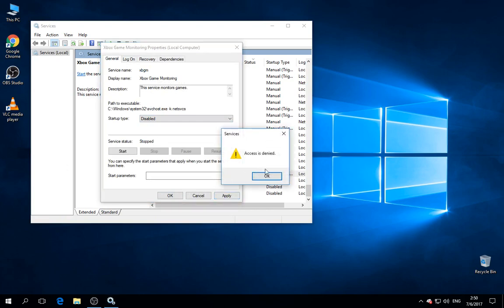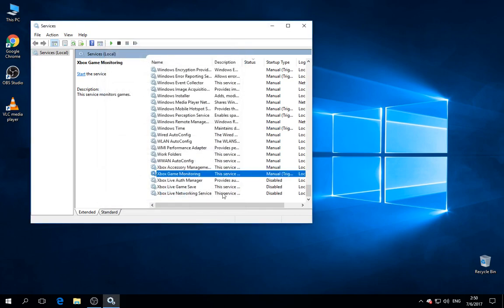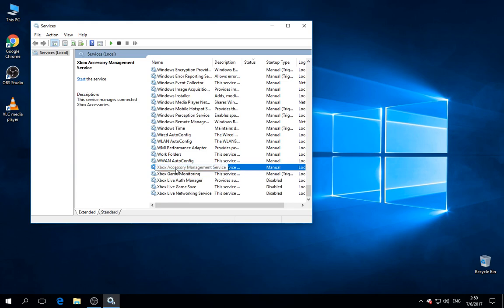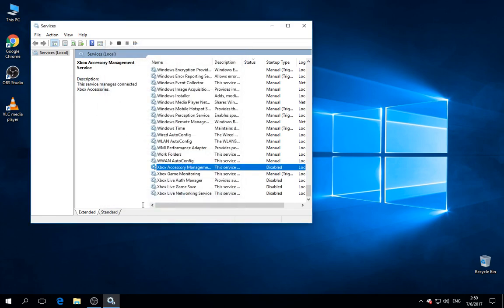Access is denied. Now, some of the processes, as we can see, are blocked through administrator. Oh well, we can leave this alone. Game monitoring, manual trigger. Okay. Xbox accessory management services. Disable. Okay, that's one.